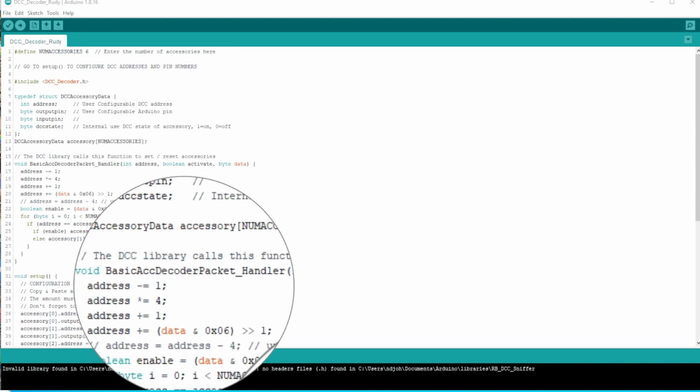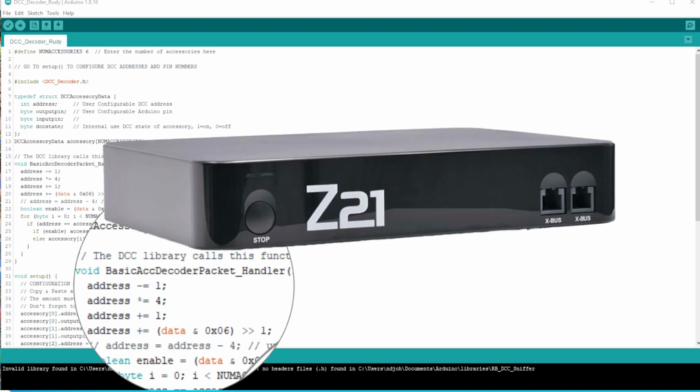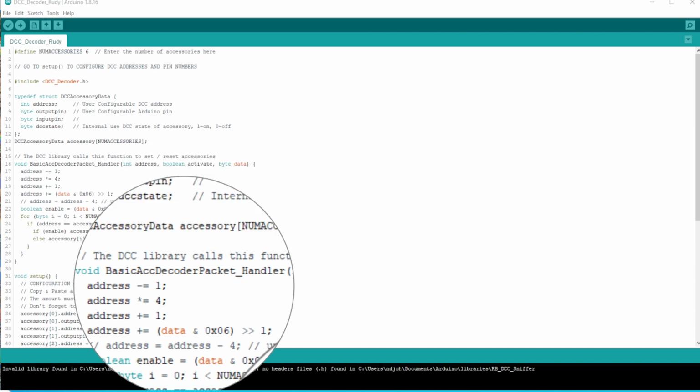Okay, this next part, lines 15 and in particular line 21. If you're a Roco Z21 user like I am, for some reason, stock out of the box, they have a 4 address offset. What I mean by that is, if you want address number 1 in the Roco world, it's going to be address number 5 for some reason. I have no idea why this is the case. So please, if someone does know, comment below and I'll be very interested to know why.